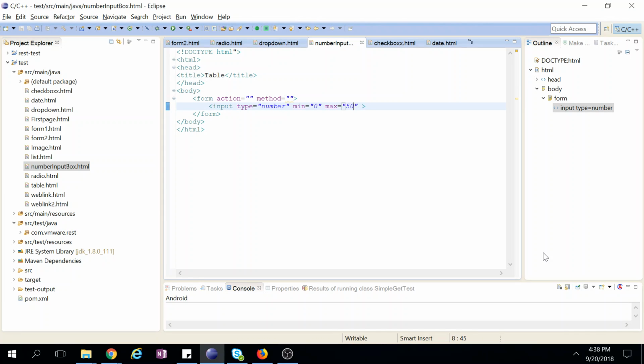Hi guys, so in this section we will discuss the number input type. To define that, the input type should be number. Okay, so it will define the number. The number input type is nothing but you can insert only numbers. It won't accept text or other things.